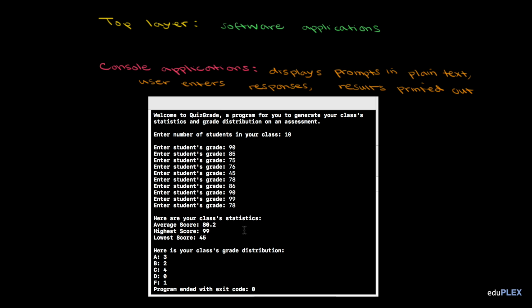result. And it's formatted as just plain text. And it's telling us, here's our class statistics, it's giving us the average, the highest score, and the lowest score, and then it's giving us the grade distribution. So we had 3 A's, 2 B's, 4 C's, no D's, but 1 F, the kid who fell asleep. So this is just a basic console application.